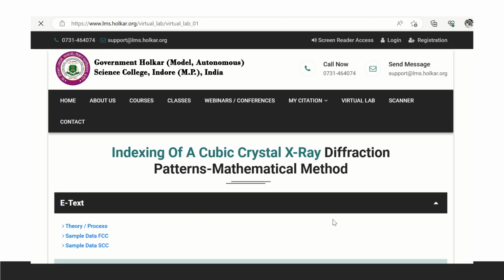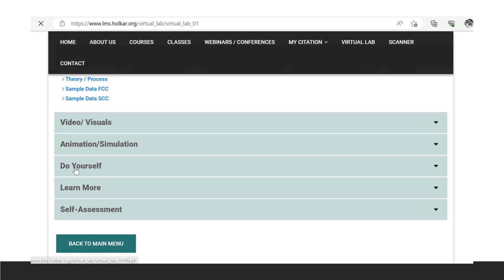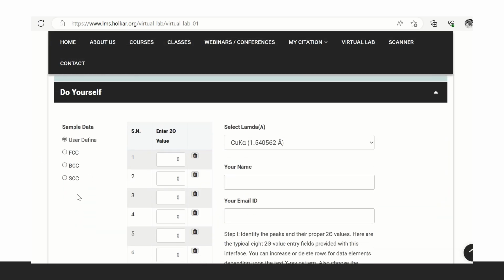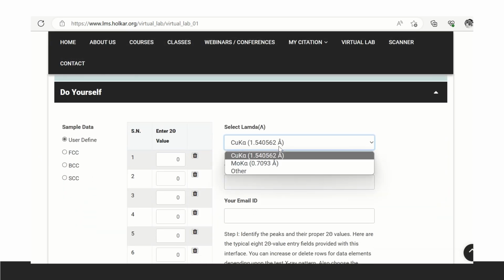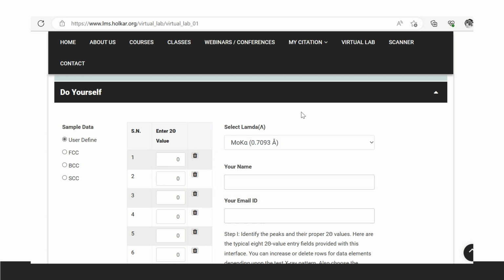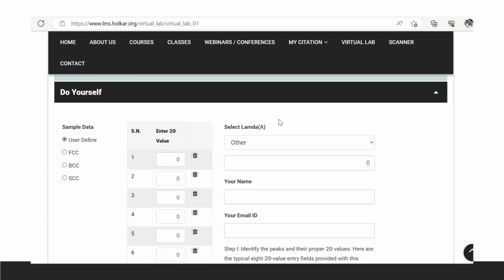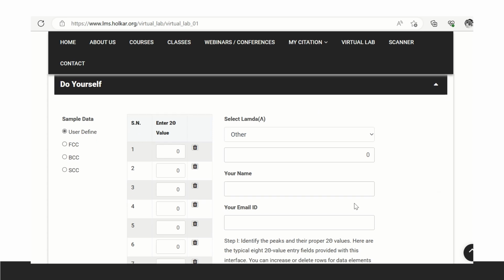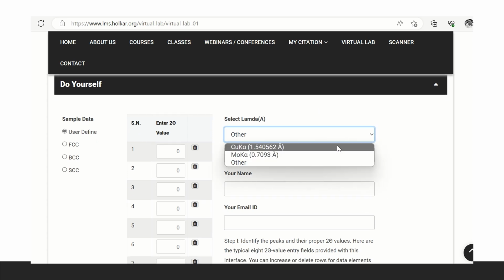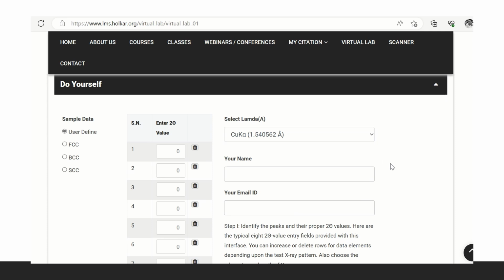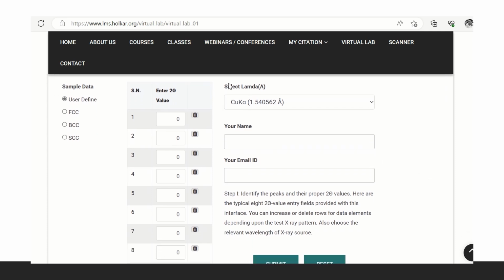If you click on the FCC, all the FCC data will be available over here. Then we need to select a particular wavelength that was used during the X-ray experiment. Here you have two options, and the other option is also there. Then you need to put your name and then email ID so that we can generate the certificate at the end.